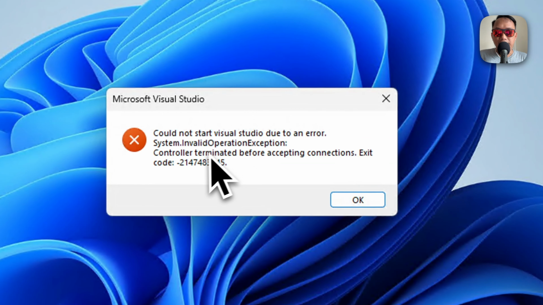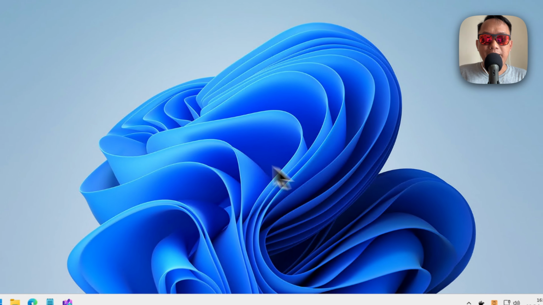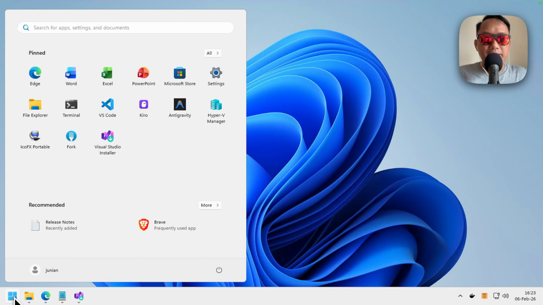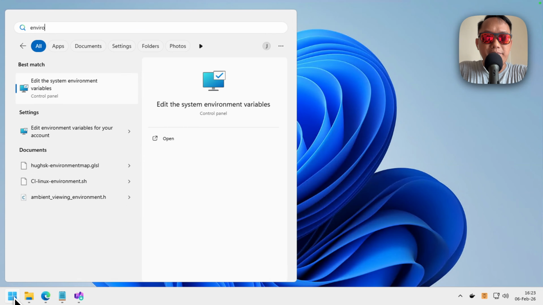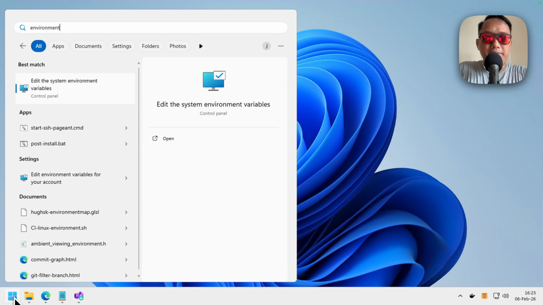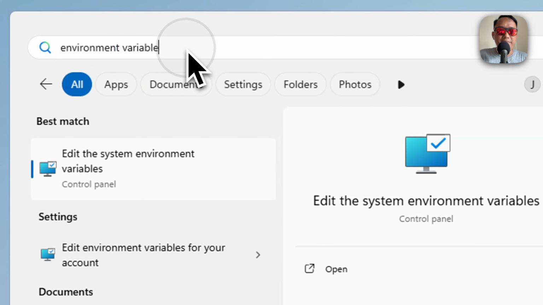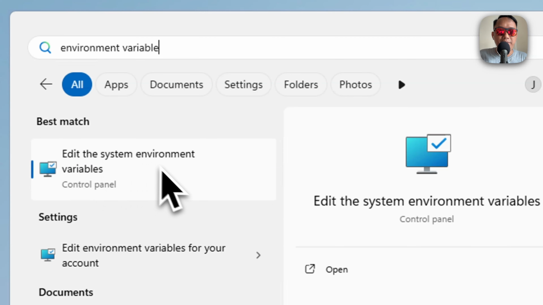If you see this issue, could not start Visual Studio due to an error, don't worry about it. We can fix it. Just click OK. And then the next thing we need to do is to click the Start menu and then type in environment variable. So type in environment variable and click Edit the System Environment Variables.